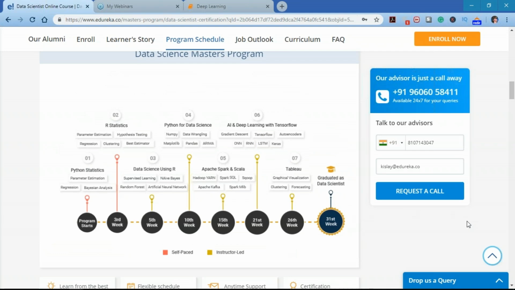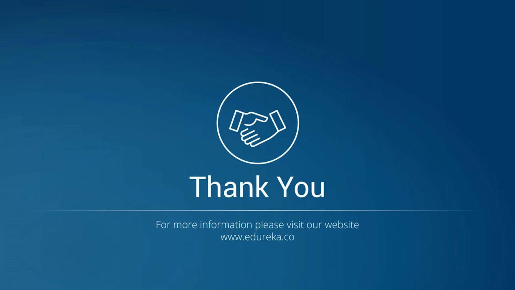So guys, that's it for this session. I hope you enjoyed this session and got to know about data science and its different aspects, how it works, all the way starting from statistics, probability, machine learning, deep learning, and finally coming to AI. So this was the path of data science, and I hope you enjoyed this session.